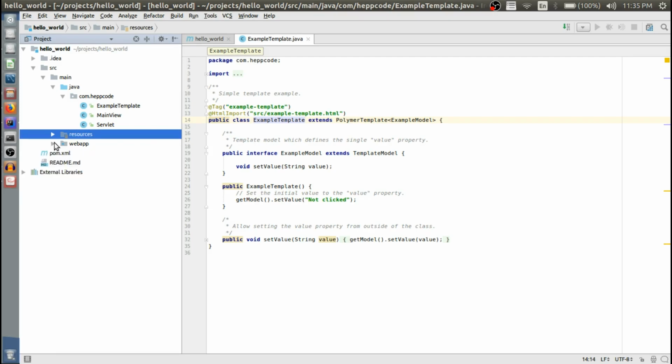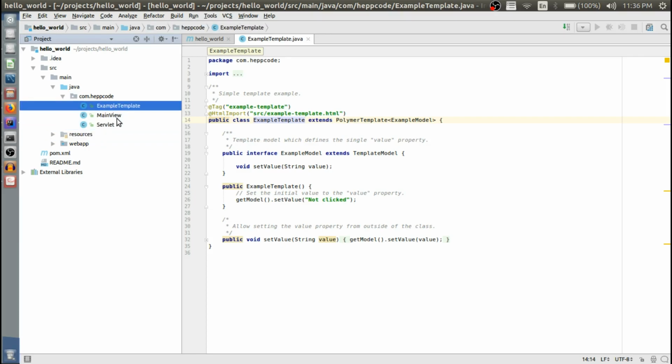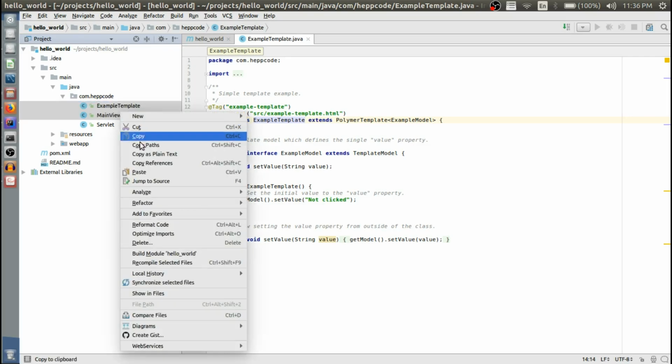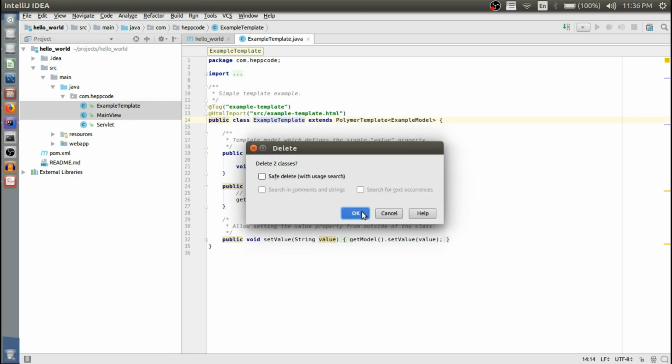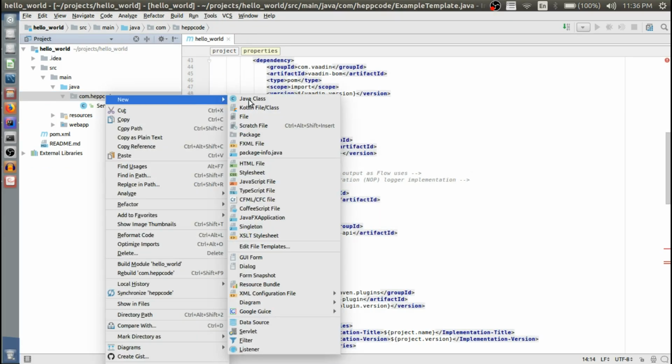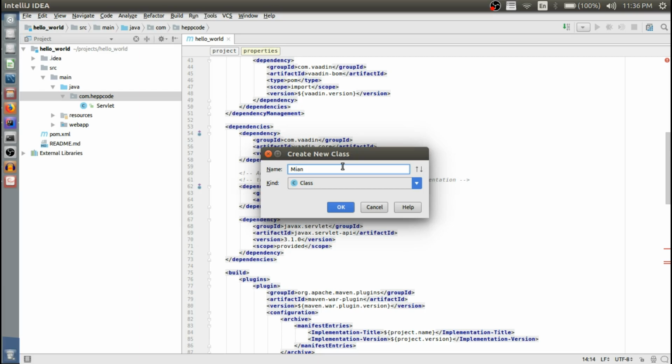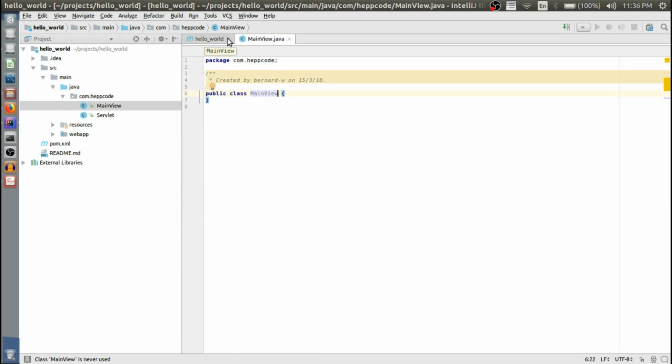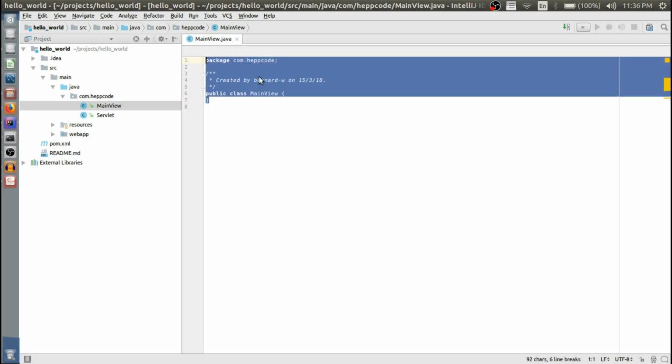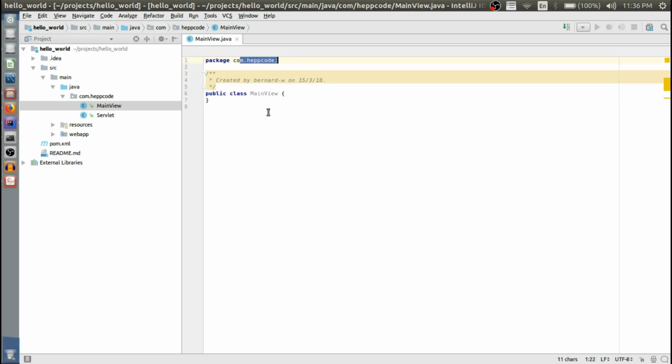The goal of this Hello World is to create the application from scratch. So I would like to delete these two files and create a new file called MainView. Okay, let's close this Maven file. So we have very plain Java code here, with the package inside Hepcode and the public class MainView. There is nothing special here.